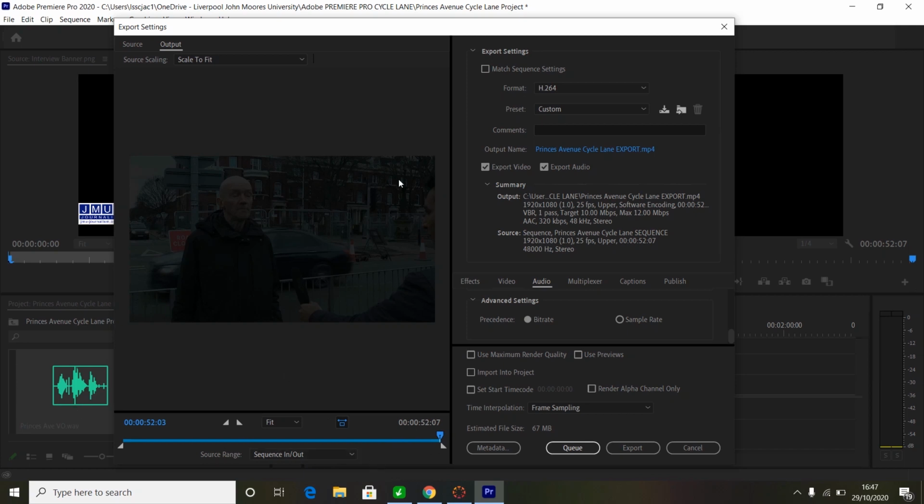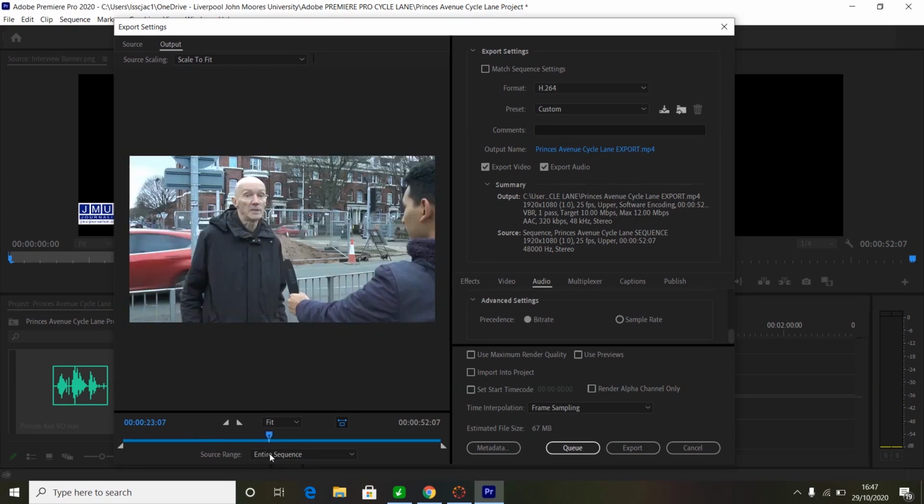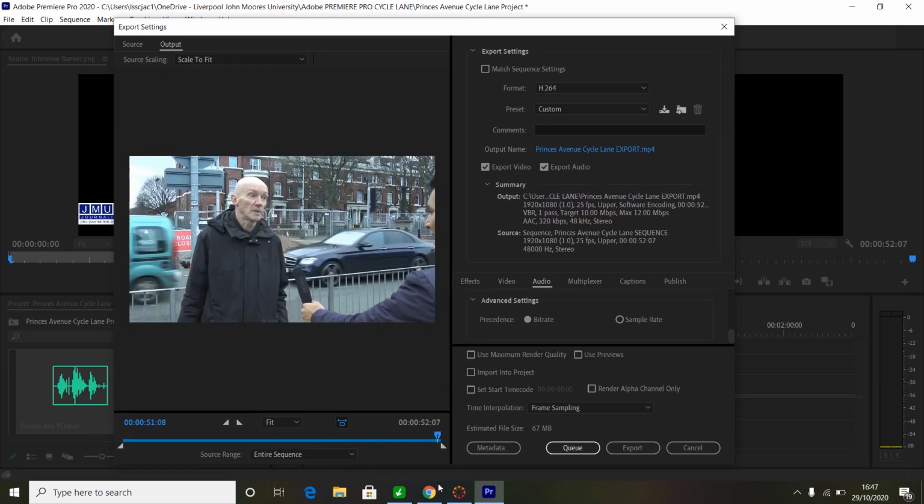Now, do you see source range here at the very bottom? Just click on that little drop down just there, just to check that you are exporting the entire sequence. Okay, so now I know I'm exporting the entire sequence. Everything that was on my timeline is going to be exported. There we go.